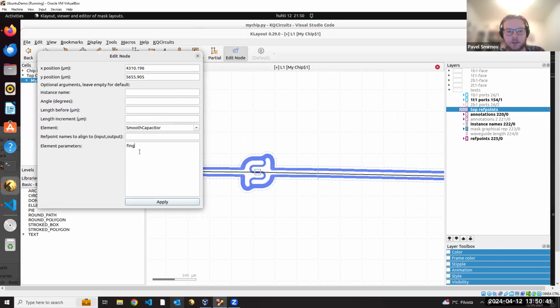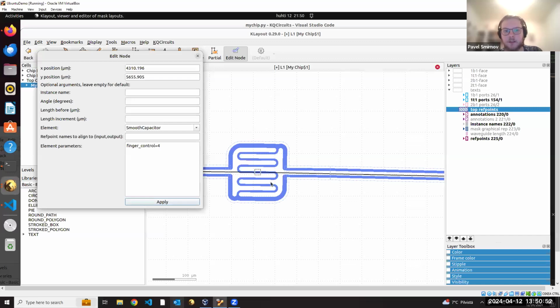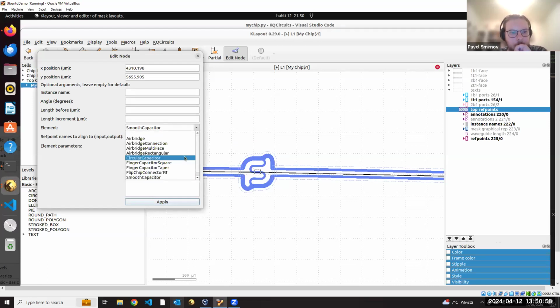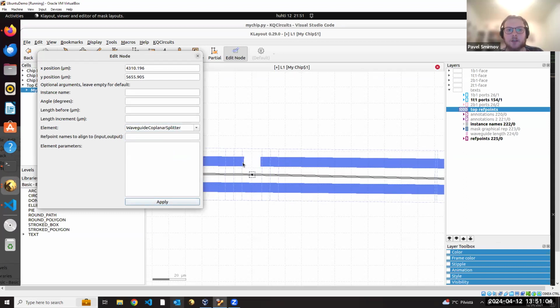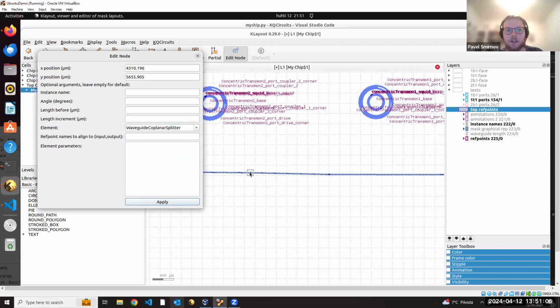And also another thing is that you can edit the parameters of this element right here. So if we introduce finger control equals 4, it will also edit the shape of this smooth capacitor. But this is not something that we want. We want to have a waveguide coplanar splitter here. So now that we have a splitter, we can then branch off another waveguide to connect to this qubit.